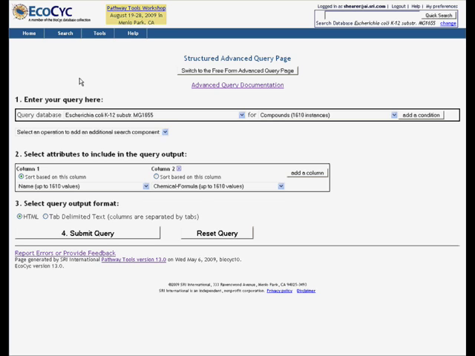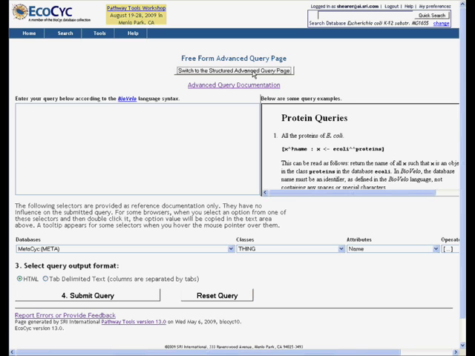Before we get into how one actually puts a search in here, I'll point out a couple things about the top of the page. We have this button here that switches to the Freeform Advanced Query page. I'll click that now. And here we have the Freeform Advanced Query page where you can put in queries directly in the BioVelo query language. Now you're going to need to invest some time to learn BioVelo if you want to, but fortunately we have tools that will actually help you look at how your structured queries translate into BioVelo queries. But we're not actually going to discuss that in this webinar. We're going to focus on the Structured Advanced Query page. So I'll head back now.